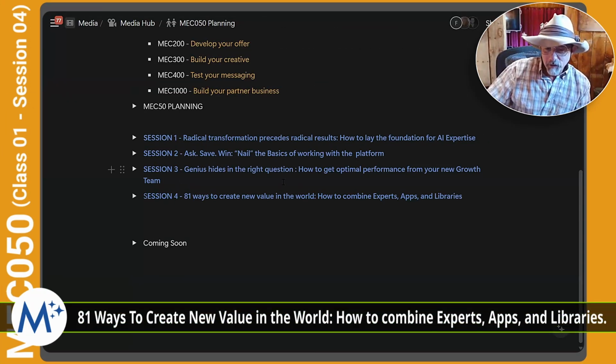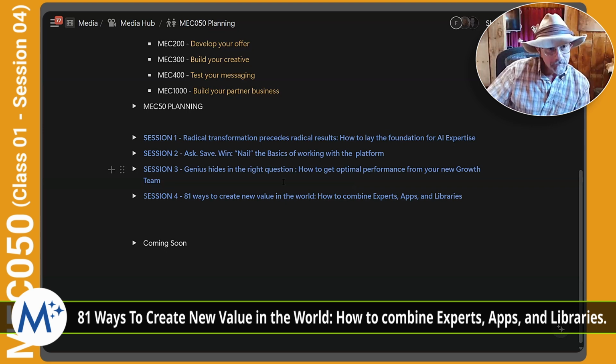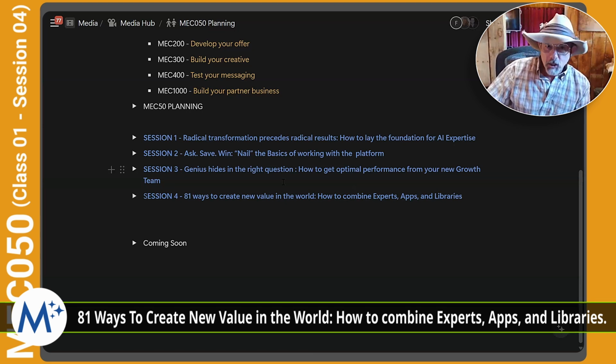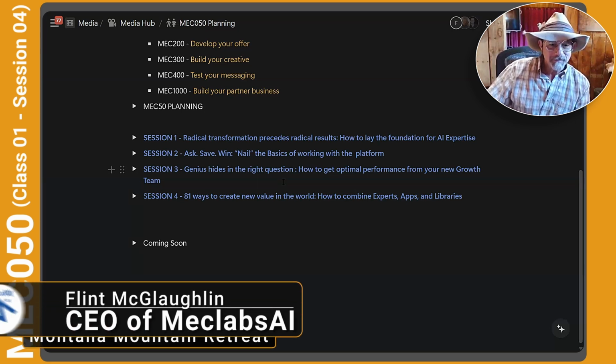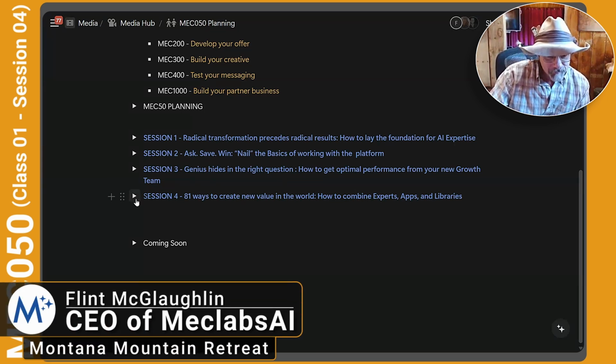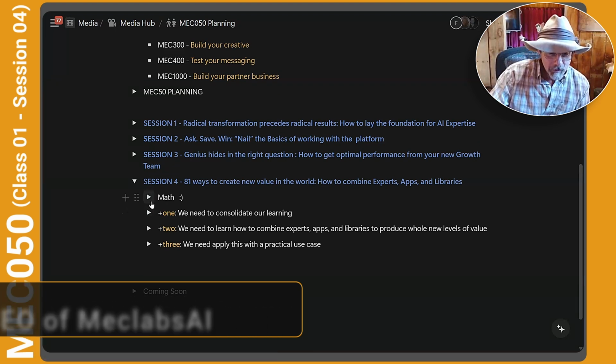81 Ways to Create New Value in the World. How to Combine Experts, Apps, and Libraries. And even as I say that, you might be wondering, where does 81 ways come from? And I'd like to share that with you because I counted them. Here's the math.